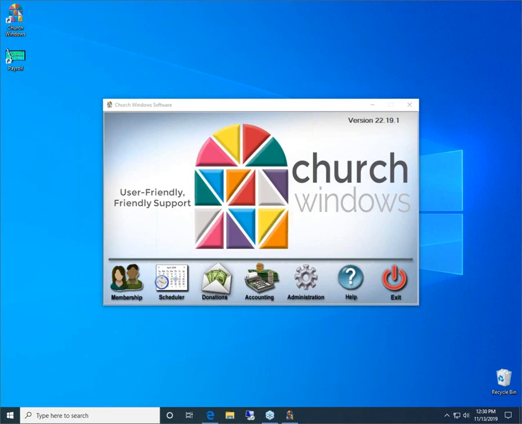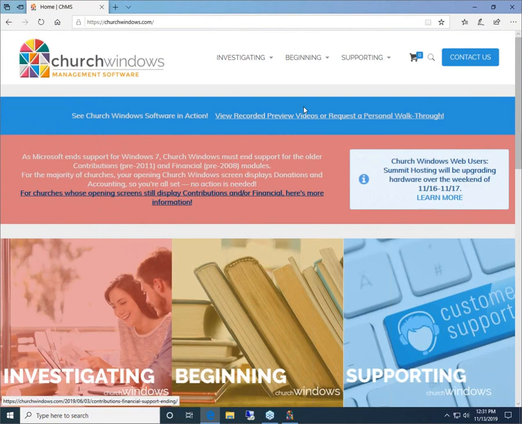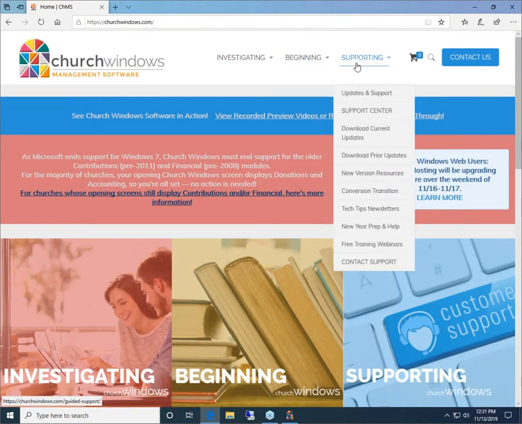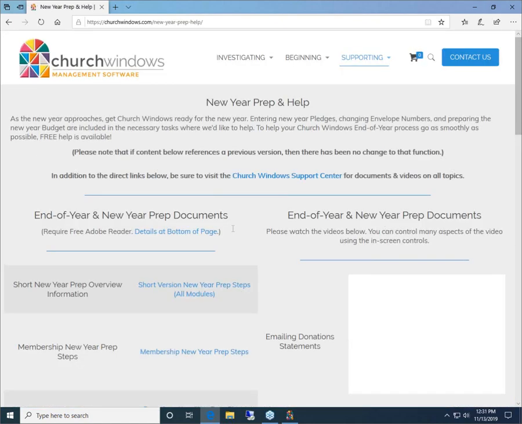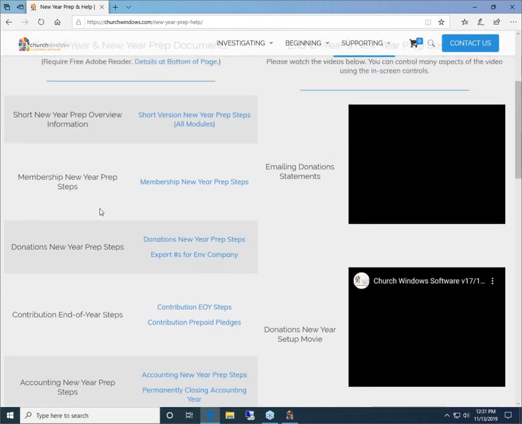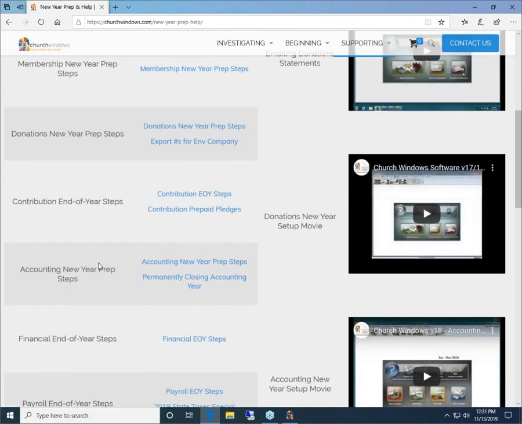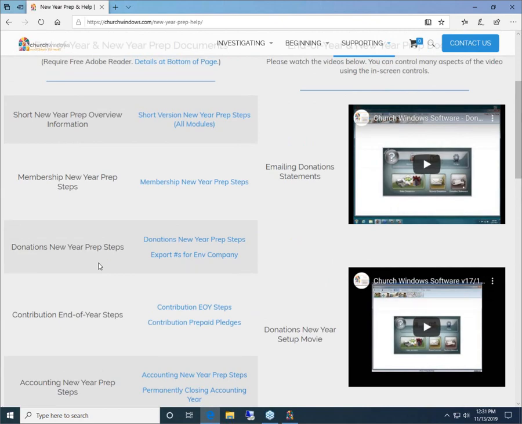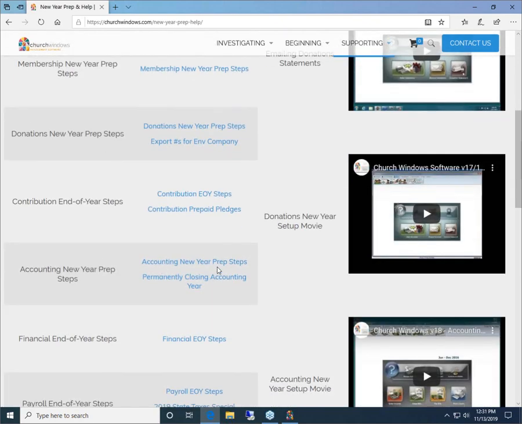Like I said, today we're going to talk about New Year prep steps and donations. I want to show you on our website where you can find the material that we're going over today. If you go to churchwindows.com, up under supporting, you can go down to New Year prep and help. And then along the left-hand side of the screen, we do have a bunch of really helpful information. Tomorrow, Josh is going to talk about accounting, New Year prep steps, but today we're talking about donations.